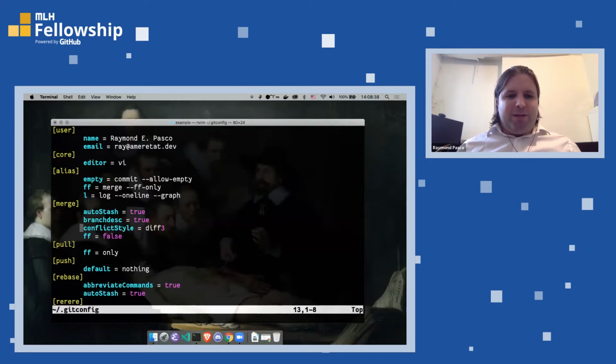Merge.conflictstyle equals diff3. I did talk about this before, but when you have merge conflicts, the default style shows the left side and the right side, but doesn't show the common ancestor that the left and the right side are both changes to. This setting is, I believe, a very important setting that people should turn on. This just displays all three sides of the merge.